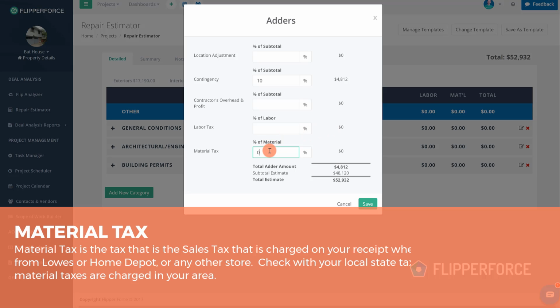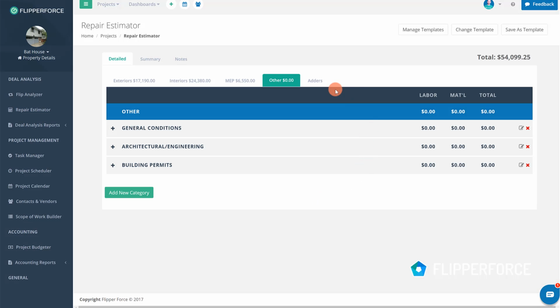And then material tax is going to be tax on the materials that you purchase, so just sales tax on the materials that you're purchasing. In Kansas City, it's roughly 7%, so you can see that would add an additional $1,100 to our budget for the material tax. So now you can see our overall budget for this project is $54,000.